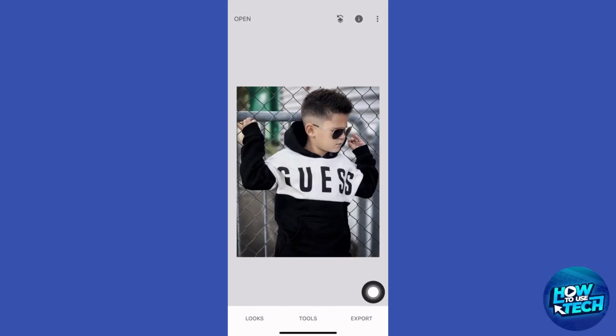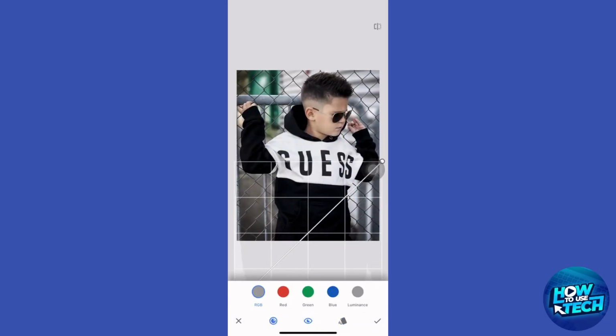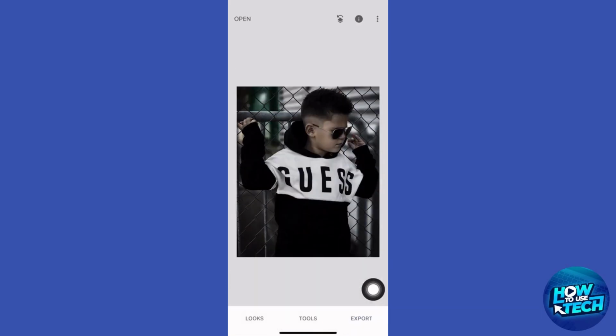Enhance the dark look with curves. Tap Tools, Curves. Select the luminance curve and create an S shape for deep contrast. In the red and blue curves, slightly decrease highlights for a warm or cool effect. Tap check to confirm. Step 4.